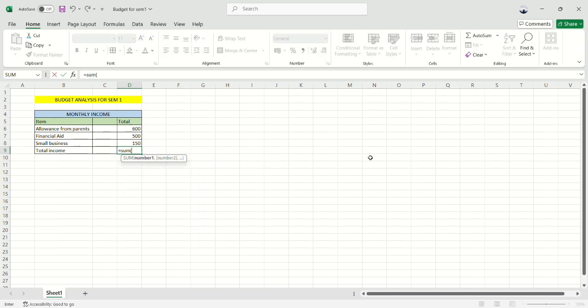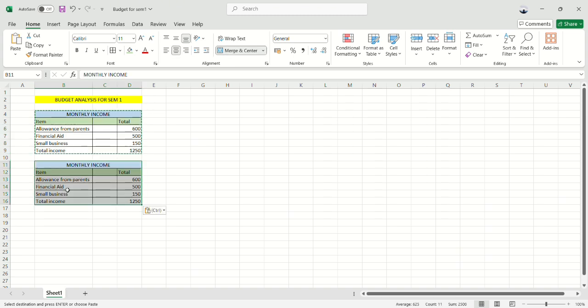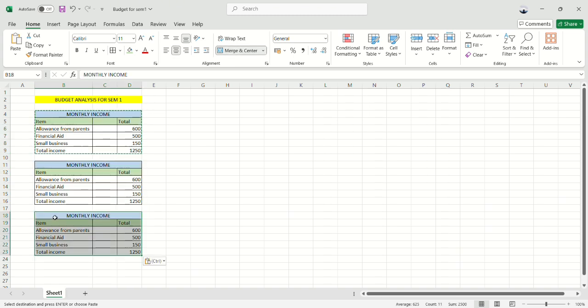And for the total income, you're gonna use the function sum. You're gonna take the range from which cell you want, and then just close the bracket and it will calculate automatically. And then you're gonna press control C, which is copy the table, and paste it 2 times. One for the expenses and another one for the saving.